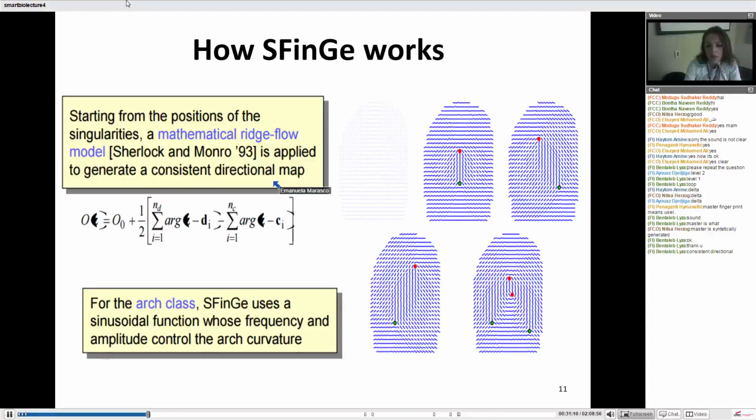Yes. So you want to know the meaning of consistent directional? We are going to understand this very well. For example, we want a loop singularity, and then we want, for example, a delta. A consistent directional map means that we are going to have a global orientation map which takes into account, in a consistent way, the presence of the singularity point that we want. So it's a map consistent with the singularity point that we want.